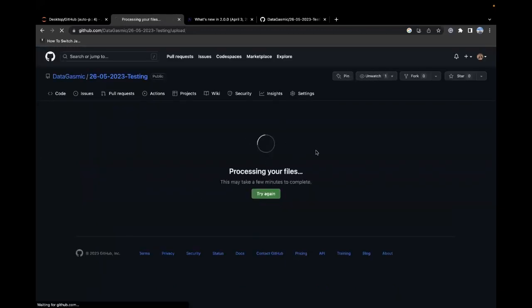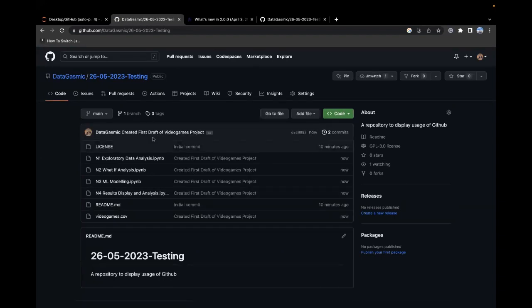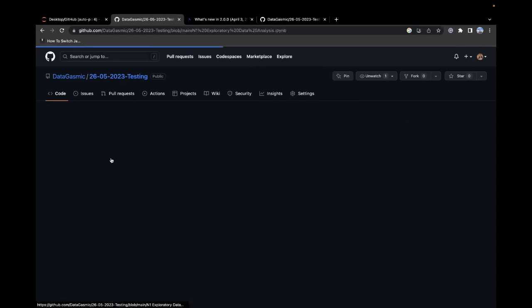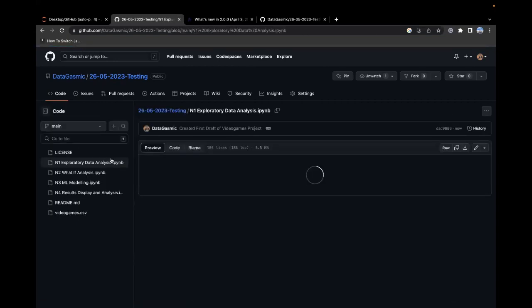It is processing my files. It is basically putting everything in my repository. Now, anyone in the world can, if I just share this link, go to my GitHub profile and click on the things that I have written.